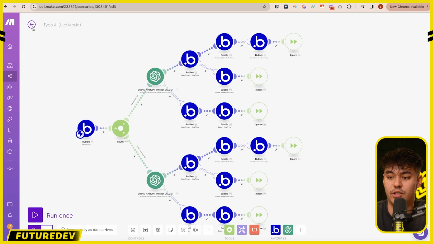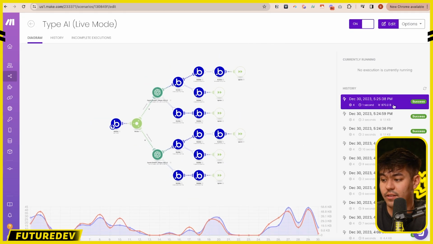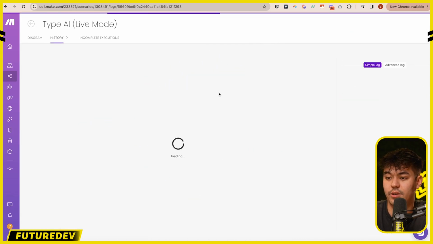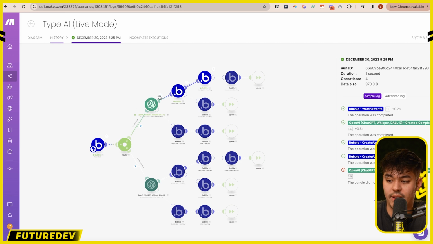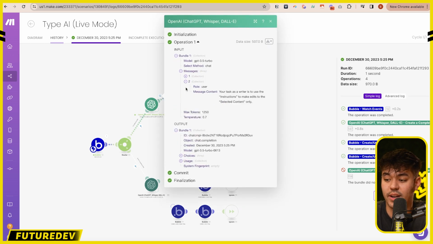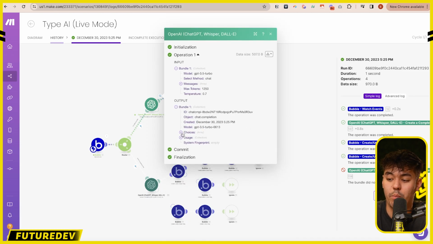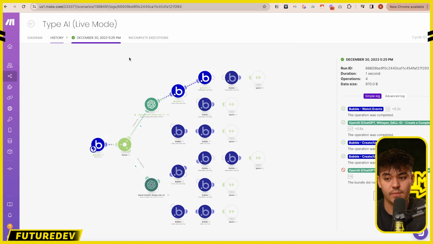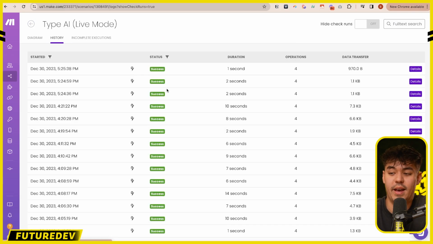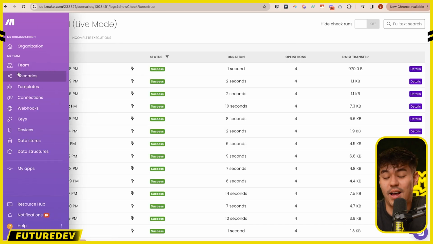So we can actually jump into the history of this, and we can actually see that we just did this and we just ran this, and obviously it was a selected text. We can see exactly what it is that we selected. And then we can also see the output that was generated. So fairly simple. Again, it looks a lot more complicated than it is, but at the end of the day, this is completely using make.com.